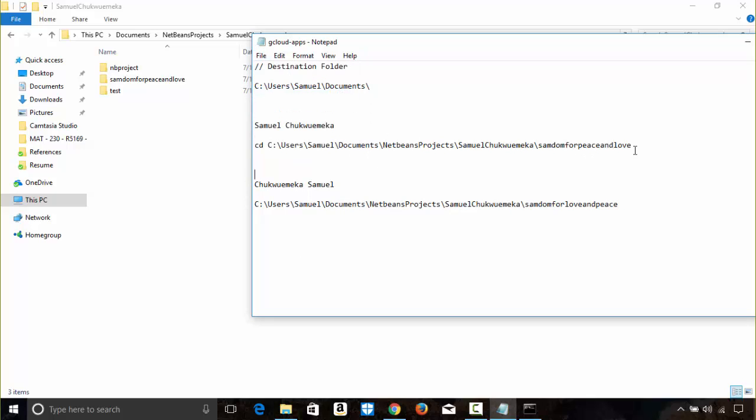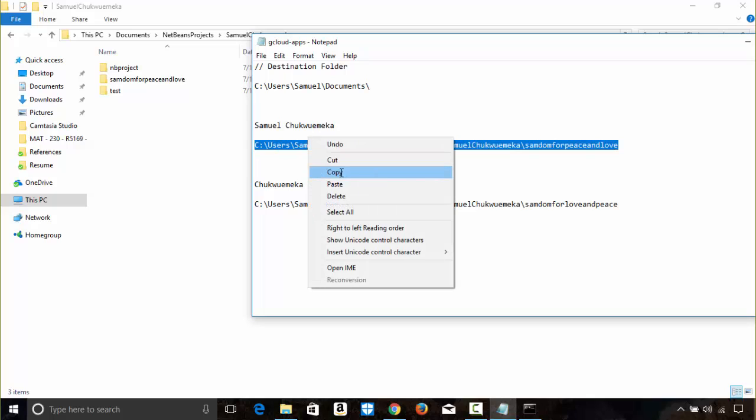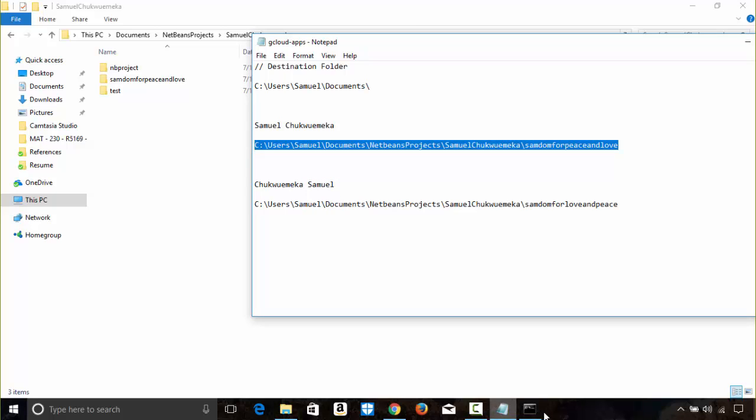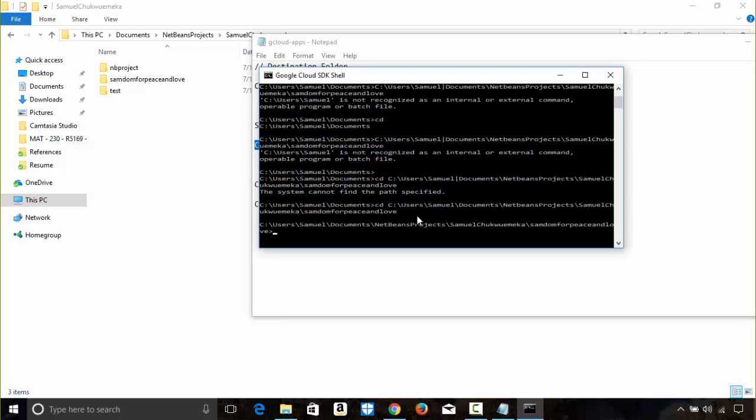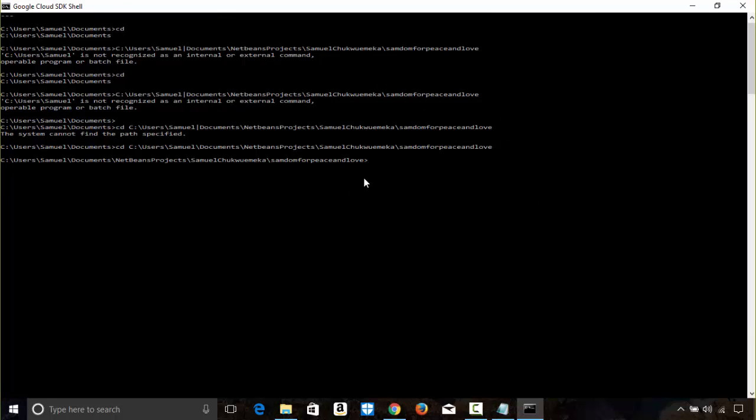So if there's errors, don't worry. Actually, the change directory shouldn't be here. That error was because of that. So if there's an error, don't worry. Just look at it and fix it. So change directory, Control V, paste. Okay, there you go. Let me make this bigger. And then you now go to gcloud app deploy.